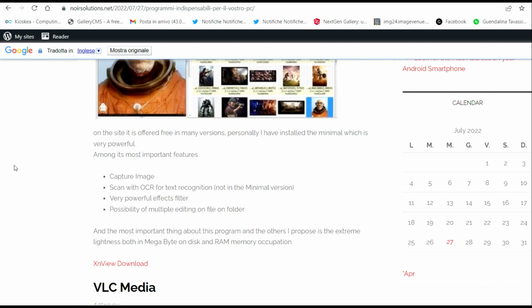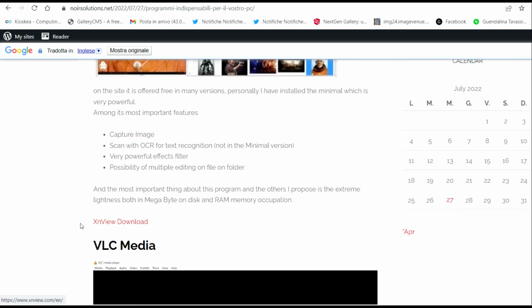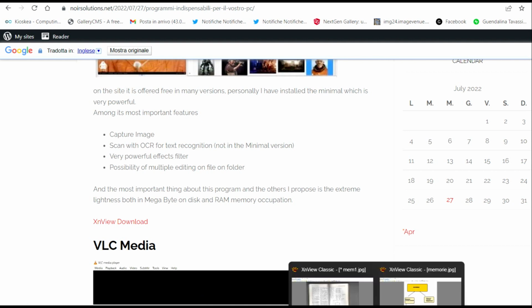And the most important thing about this program, and the others I propose, is extreme lightness, both in megabytes on disk and in RAM memory occupation. And this is the link for download. I can show you this program, okay?